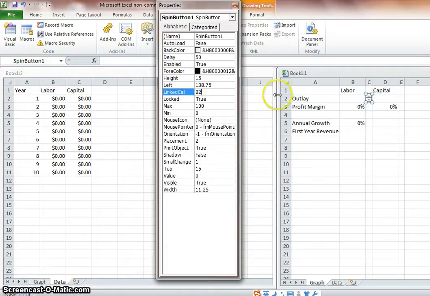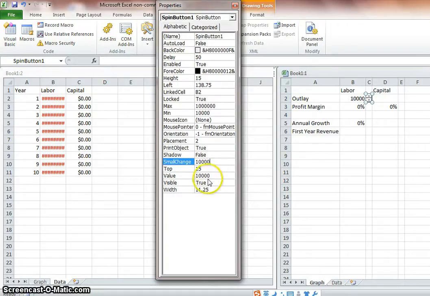And for maximum, we're going to put 1 million, because we don't expect that our project will cost more than 1 million. And the minimum of our cost, we wanted 10,000 in this particular case. For small change, we're going to put 10,000 also. And the value over here, we keep as it is because it's our initial value. So that's what we've done with the first spin.